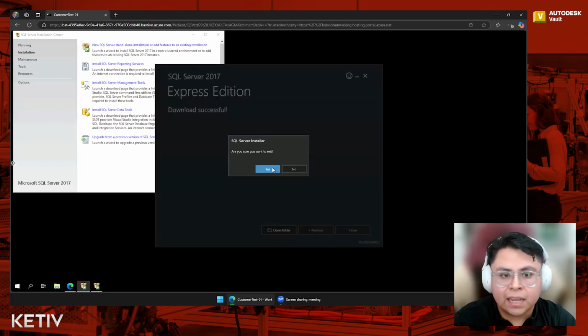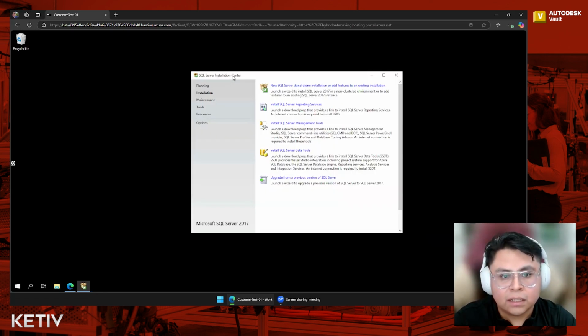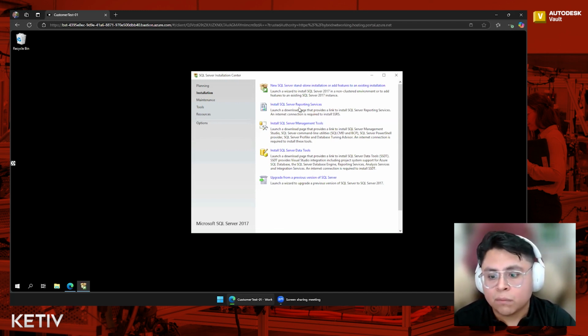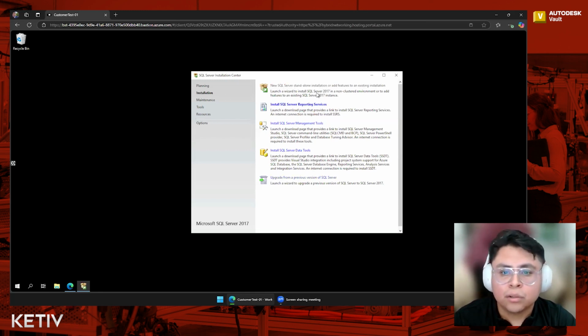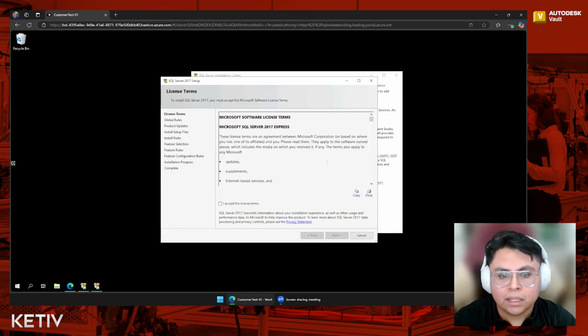Once you have it downloaded, you can exit out of that downloader itself, because what we really need is this SQL Server Installation Center. Now you have a couple of options here. We'll touch more on this upgrade from previous version option in a little bit here, but since this is a brand new environment, we want to go ahead and install the Autodesk Vault instance, is what it's known in SQL. So to do that, we'll start off at this very top here in the installation environment. We're going to install a new SQL Server standalone installation. That'll go ahead and launch the installation.